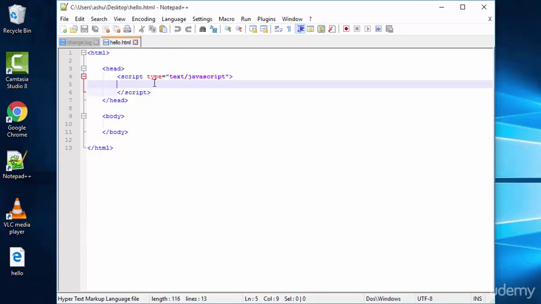Hello and welcome to this tutorial. In this tutorial we are going to learn something about the switch statement. In the previous tutorial we have already learned about the if statement. The if statement is used in order to check some condition.